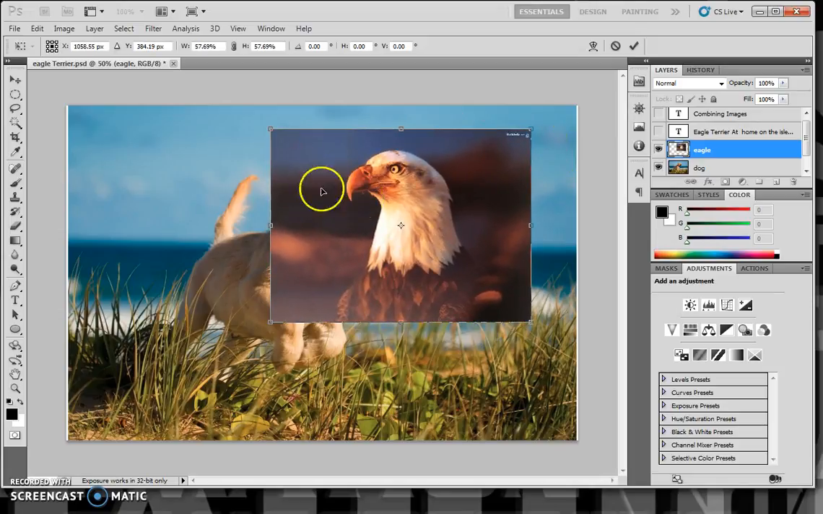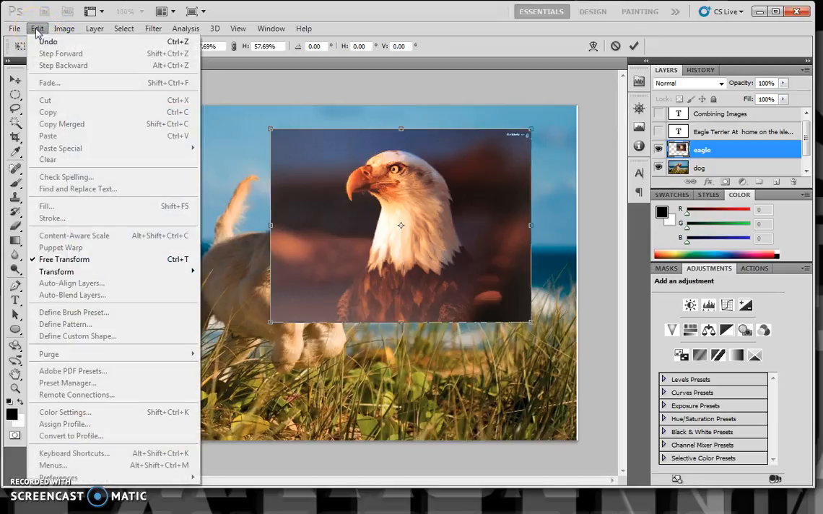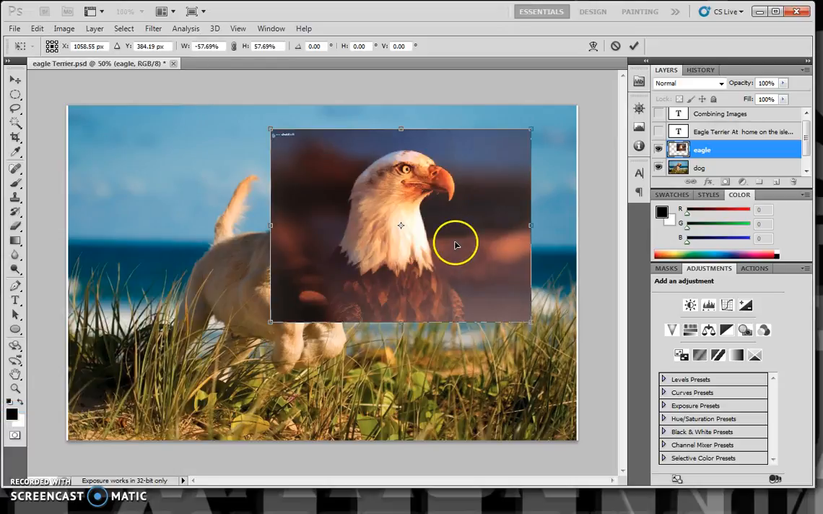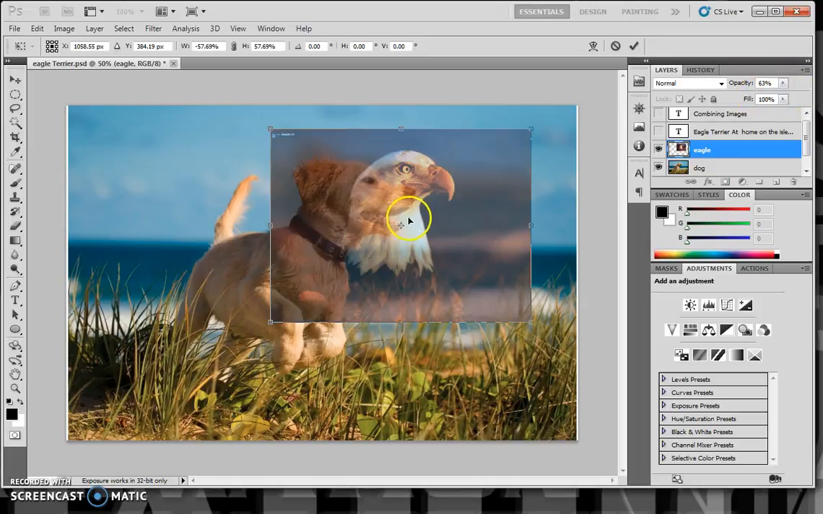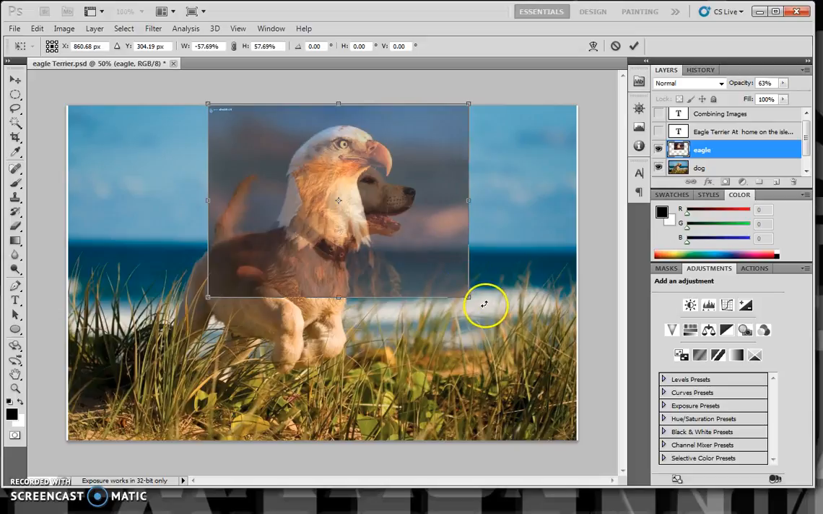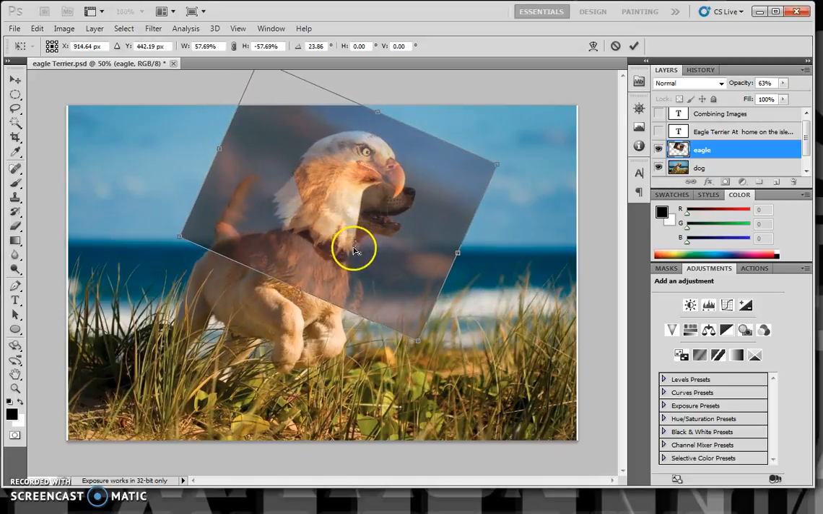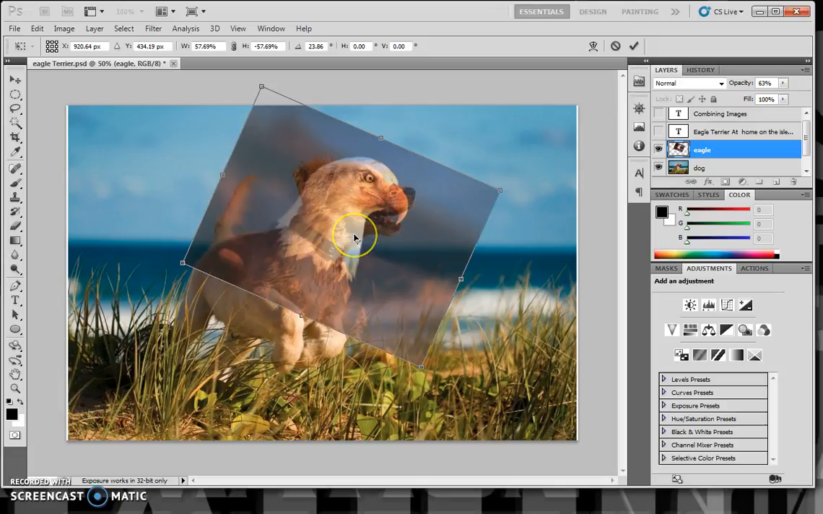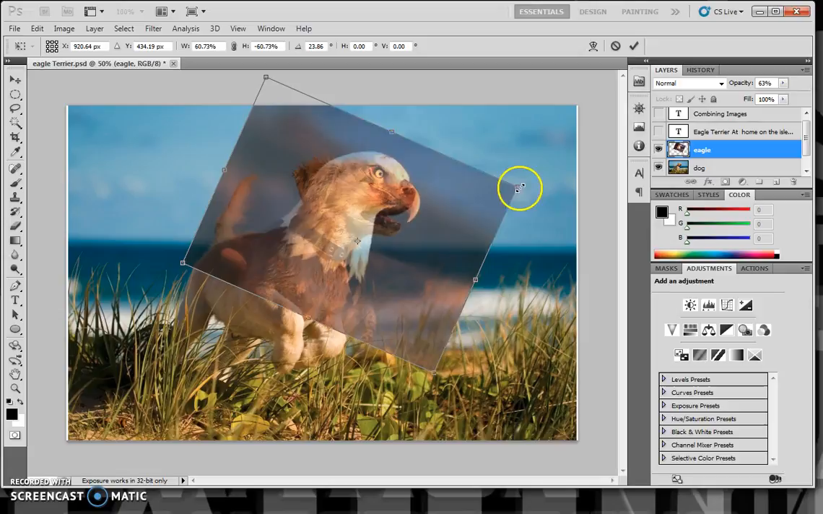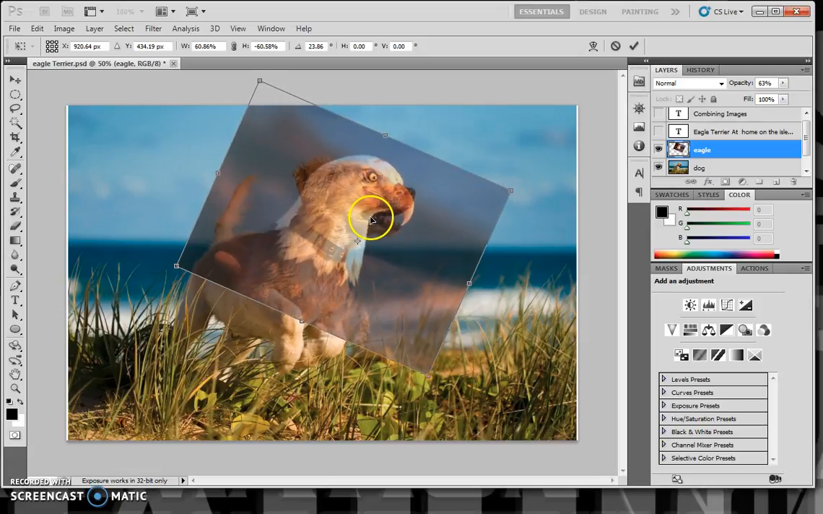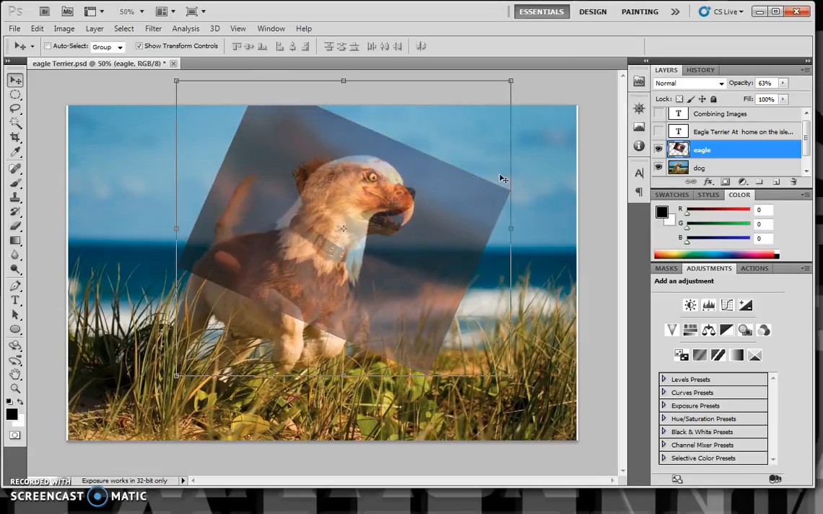I also need him to look the other way, so I can go under Edit, Transform, and Flip Horizontal, so he looks the other way. And I can't really see where he's ending up in front of the dog. So I'm going to bring my opacity down somewhat so I can see that, and then I can rotate him and get him in more or less the right place. That looks pretty good, and I think the size is pretty good. I'm going to make it a little bit bigger so he looks a little bit more imposing. There we go. I'm going to hit enter to apply that change, and I'll bring my opacity back.